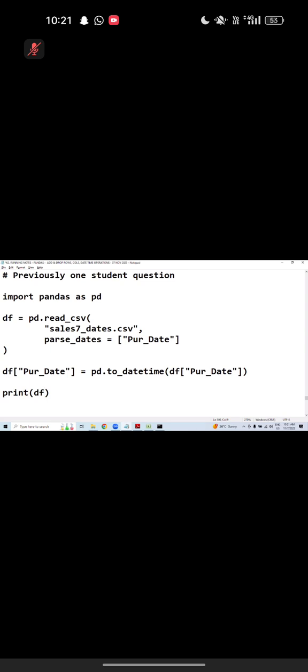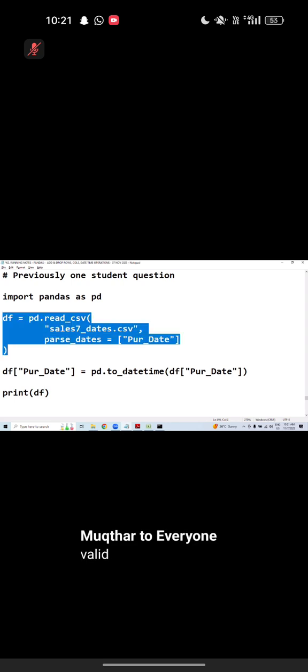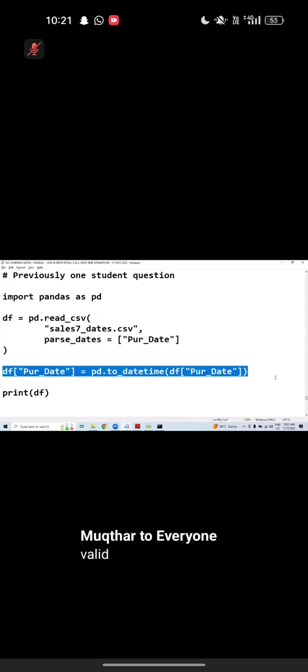He asked a question: is it valid or invalid? Can I write like this? You tell me, is it valid? The point is, either you should apply this one or else this one. Why two times actually? First of all, are you clear? Right. Either you can use this one or this one, but not both.